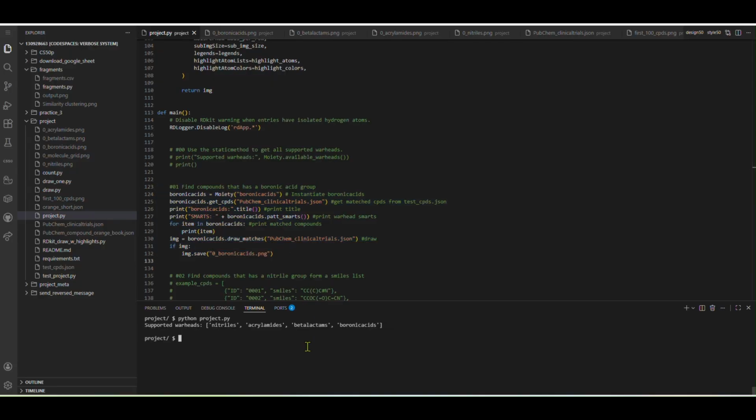The second task is to demonstrate how this program finds possible covalent compounds from a JSON file. What will happen in a second is the program will instantiate a list called boronic acid and run the getCompound function. The getCompound function takes a JSON file that contains compounds that are in clinical trials and identifies compounds that have a boronic acid group by matching SMARTS notation. If the compound has a boronic acid group, it will be appended to the list.